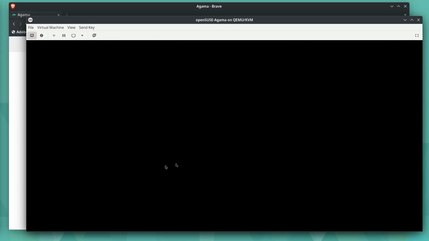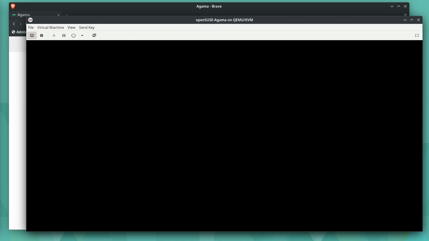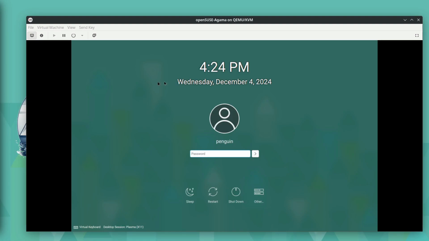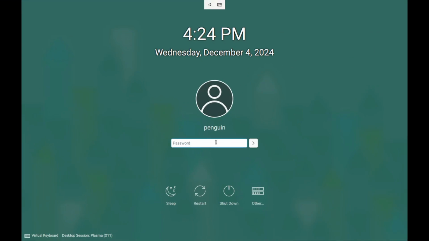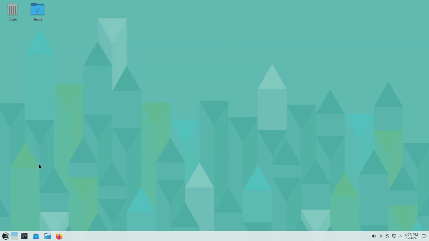And it's rebooting. So let the system boot to Slowroll. Okay, press enter. And now here is our Slowroll. Let's maximize this to full screen. And the login screen, enter your password for the username you created during the installation. And Slowroll is just Tumbleweed, but a little bit slowed down.